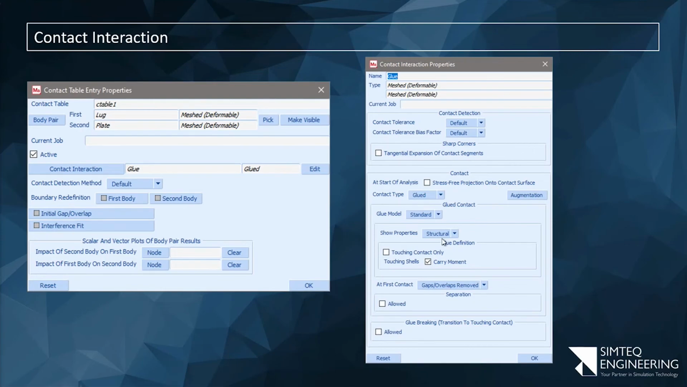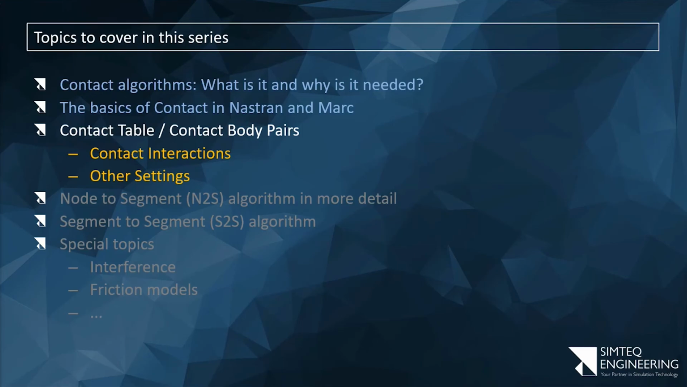Okay, so again, as I said, we'll cover these forms in a lot more detail because every one of the settings on here is actually important. So that brings us to the end of today's session.